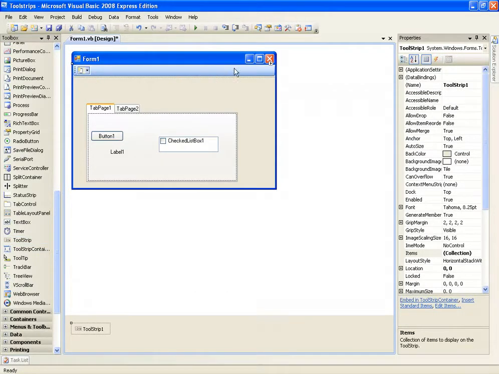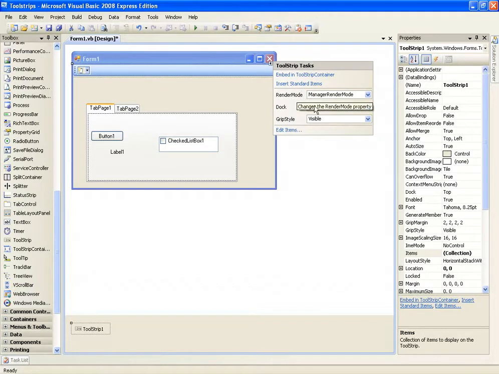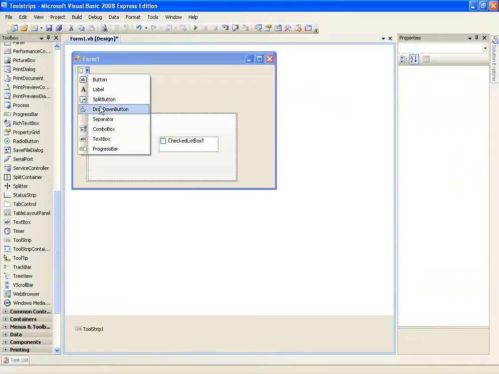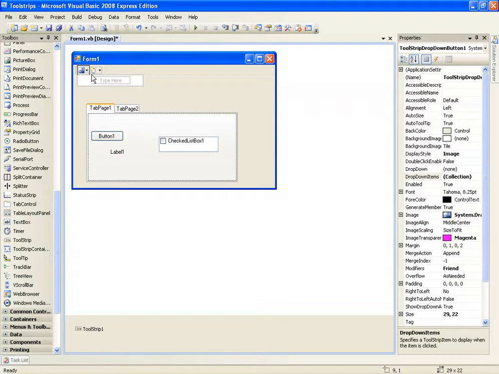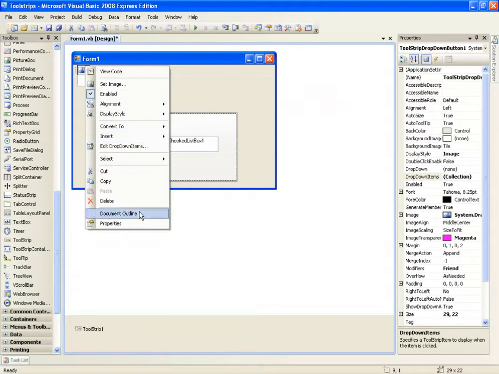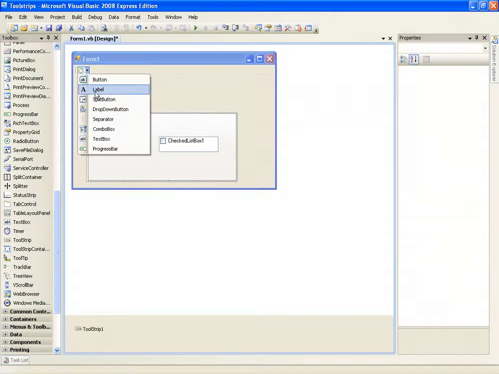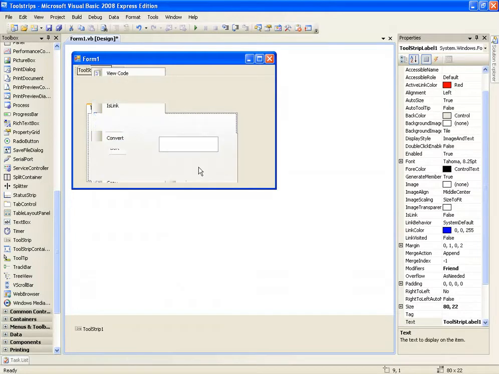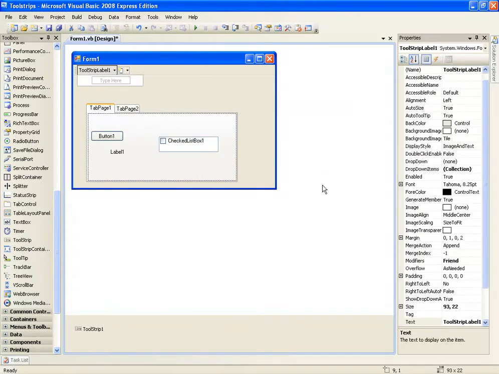The default layout or render mode of the tool strip is this little blue one. I don't really like it, so I'm going to change it to system. It's neater, it matches this. So once you have it set up, just click the little arrow and click drop down button. Sorry, let's delete that. Click the little arrow and click label, and then right click and convert to drop down button. And then for the text on this label, we're going to change it to file.